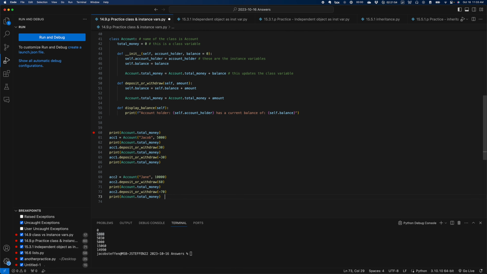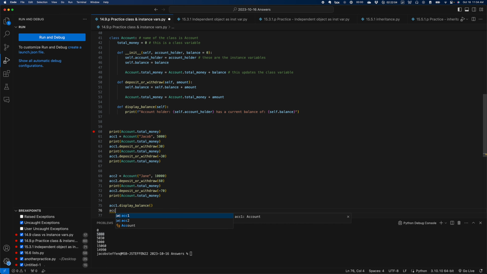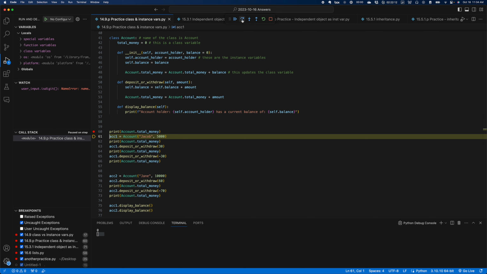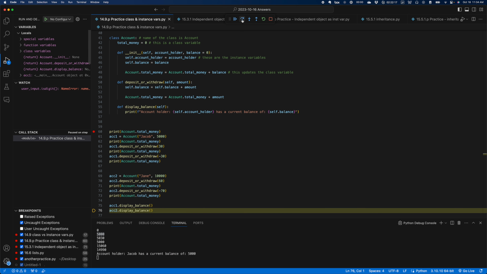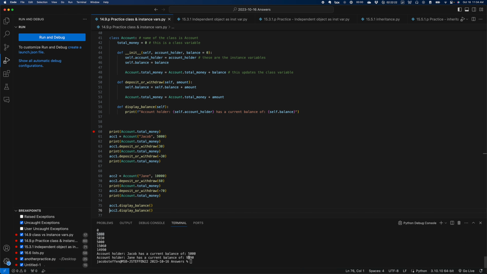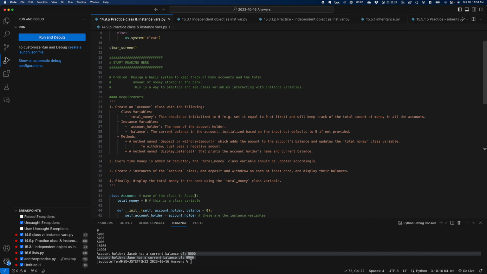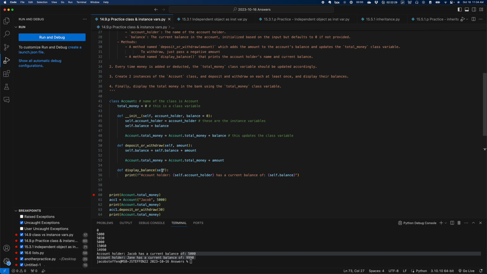And then just at the very end, let's call these just to make sure they're working. So account 1 can call display balance, and so can account 2. So let's step through like we have been doing. Updating, and then yep, Jacob has a current balance of 5,000. Jane has a current balance of 9,990. So there you go. That should satisfy all the requirements.